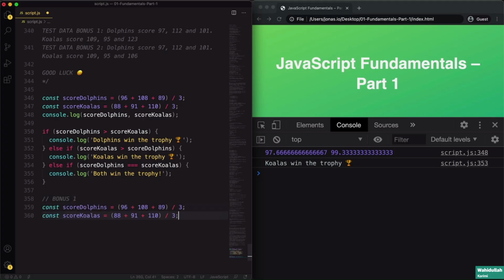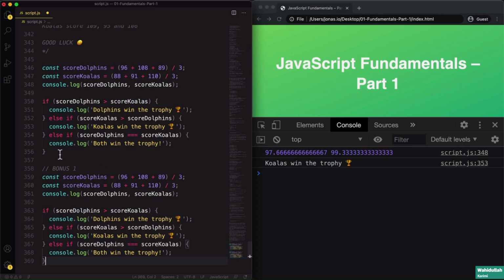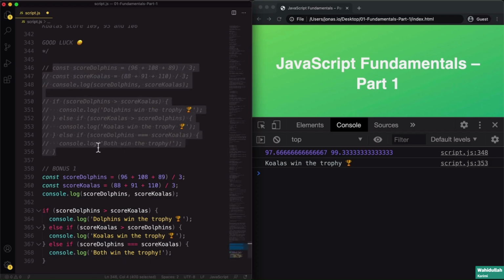So this is going to be bonus 1. And yeah, let's copy this one too. Let's copy this one. Let's copy this one. So should have done it all in one go, so that we can now comment out this first part.